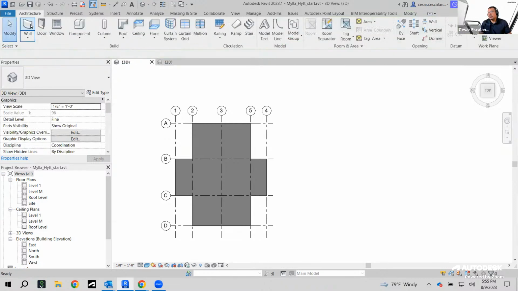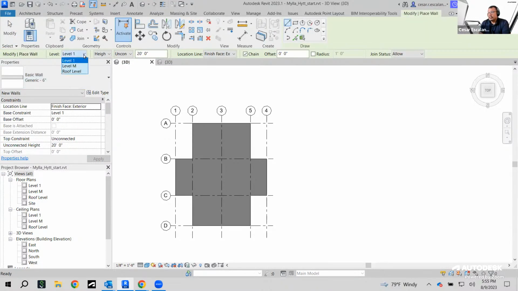So here, when you build a wall, you'll be presented with all the levels in the project, and that's the start. The bottom part of the partition is going to be sitting on this level. And for all purposes, when you schedule a wall, the wall will be associated with this level. The other thing is the method by which you define the height. And the height can be unconnected.